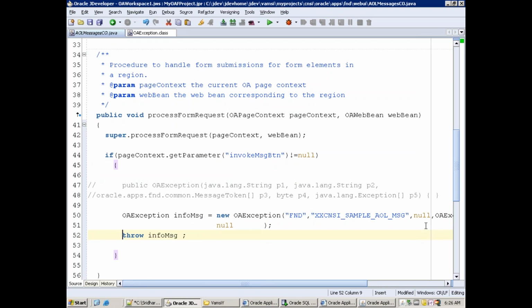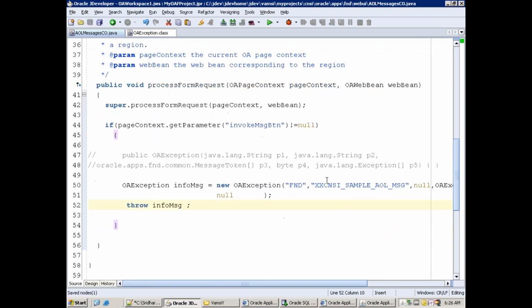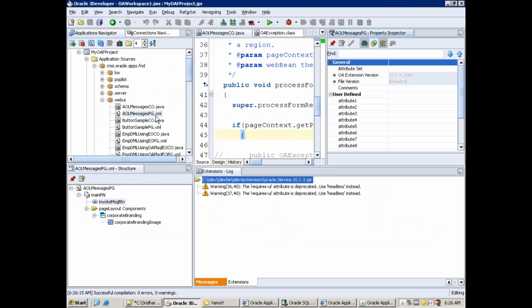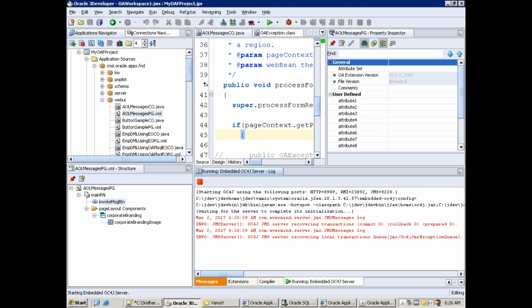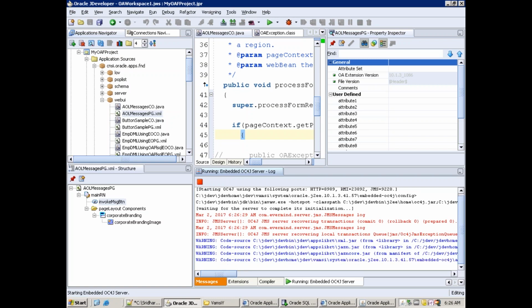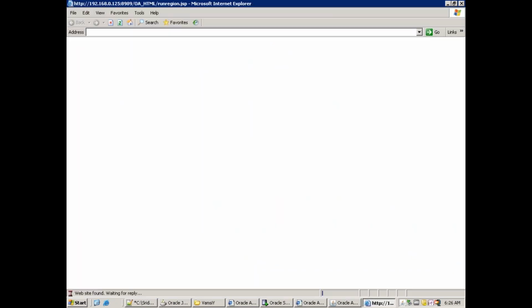So this is how we can control the AOL message. That's it. Now run the page. The advantage of this kind of coding is that if you want to change the message, it does not need to disturb your Java code. That's the reason we generally prefer this one.